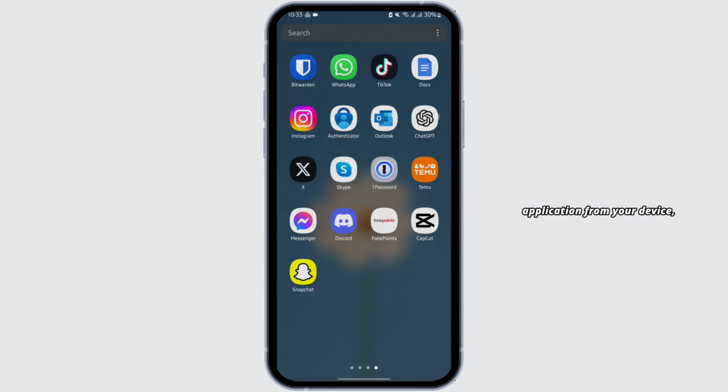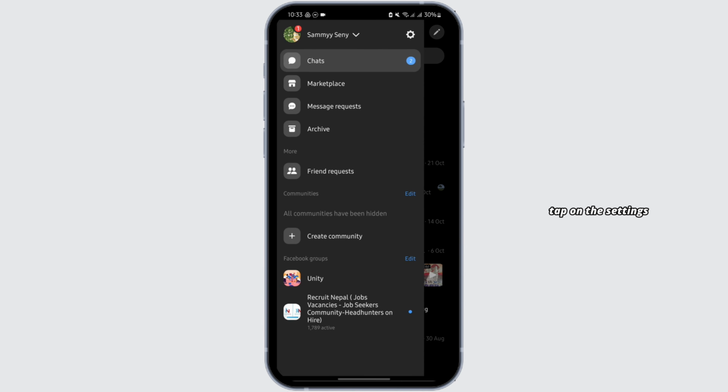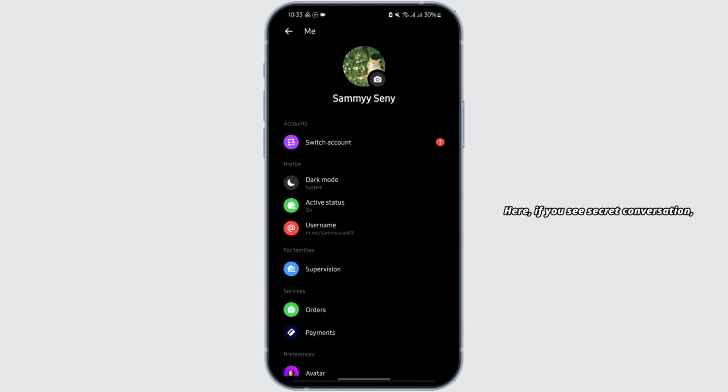Open up your Messenger application from your device and then get logged into your Messenger account. Now, in order to remove it, tap on the three-bar icon on your top left, tap on the settings icon or the gear icon here. And here, if you see secret conversation, tap onto it and disable it.